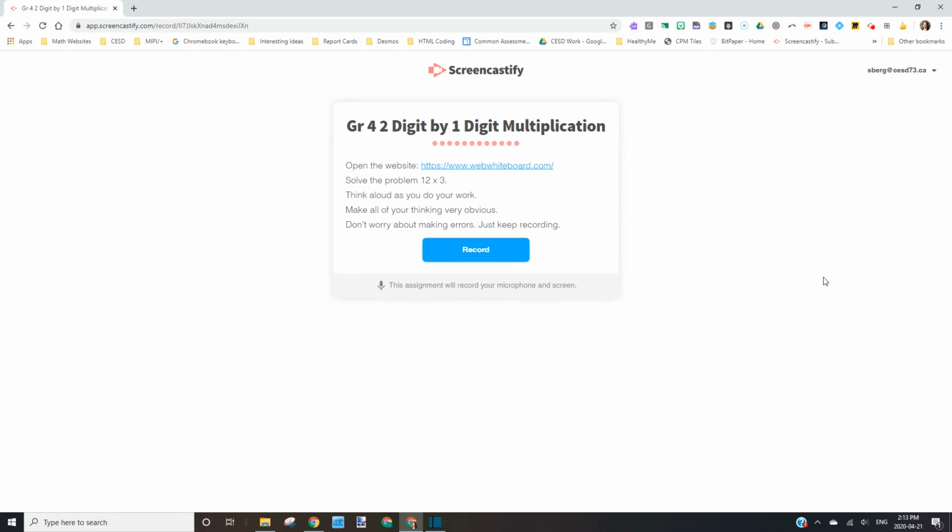Your teacher may be using this tool in order to have you record your thinking either on the screen or using a webcam. So I've just created a really simple assignment. It might not be great for you, and that's totally okay. When you click on the link, though, you will see a screen something like this, one that says ScreenCastify at the top.